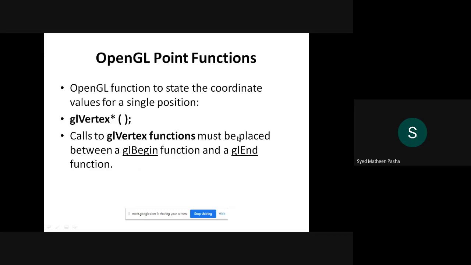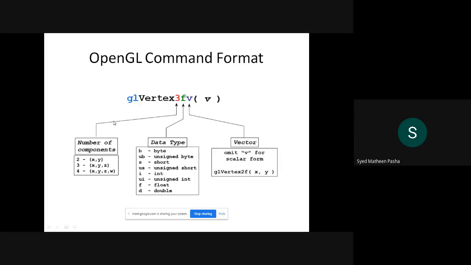Then I had used one command called glVertex. What does it do? It is a call to glVertex functions which are placed between the glBegin function and the glEnd function. If you want to pass a single position argument to a function, we use this glVertex command.